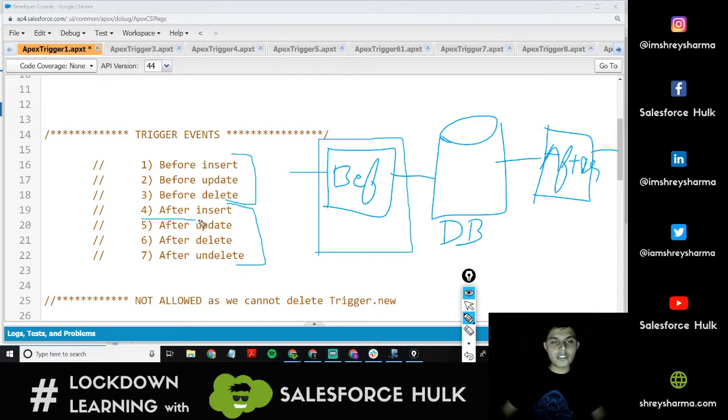When you talk about after insert, whenever you want to execute a particular set of statements after the record gets created into the database, then you can simply use this after insert trigger. Let me give you an example. Whenever an opportunity record gets created, you want to create a record for commission, right? That's a custom object, and that should be related to the account object as well.